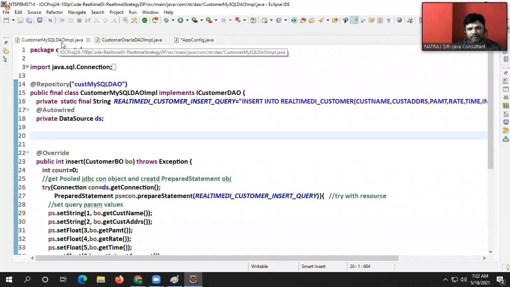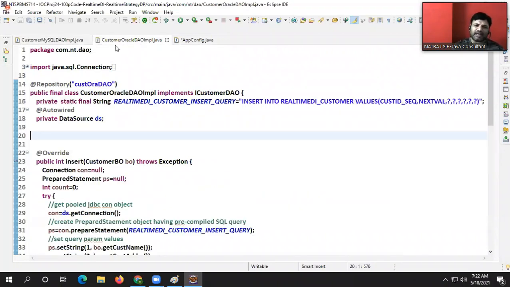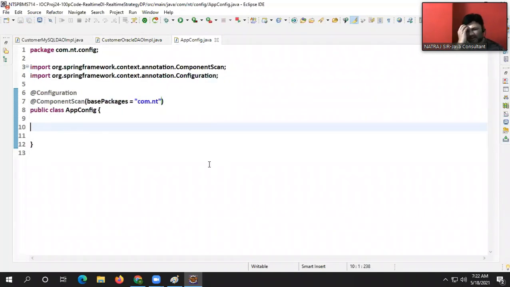Now first we have to concentrate, guys. Customer DAO MySQL one expects MySQL data source object. Oracle one expects Oracle data source object. And in the first attempt, I decided not to work with properties file. So now I have to take 2 data source beans. I have to take 2 DriverManagerDataSources.